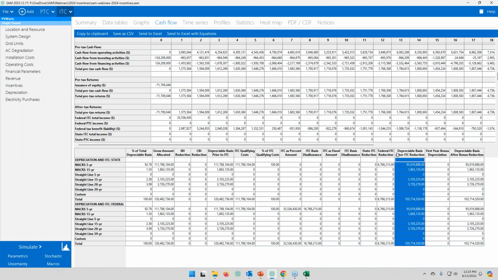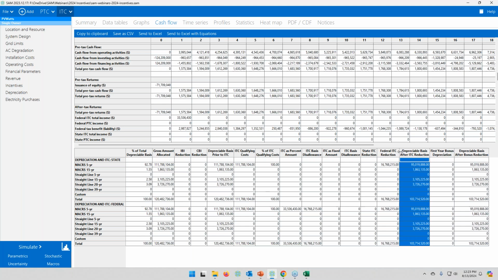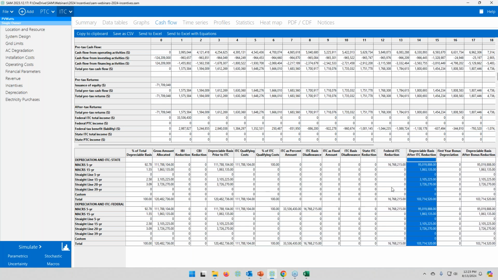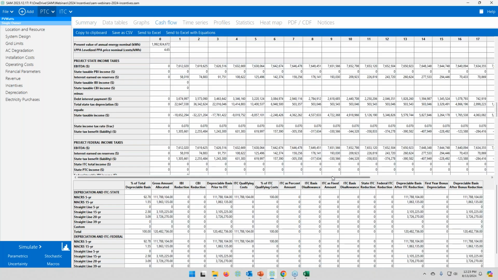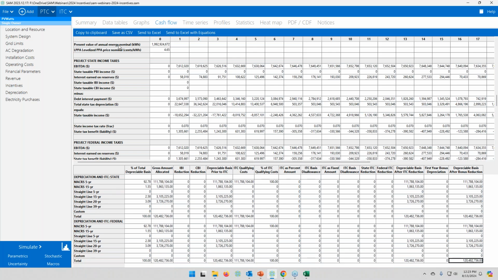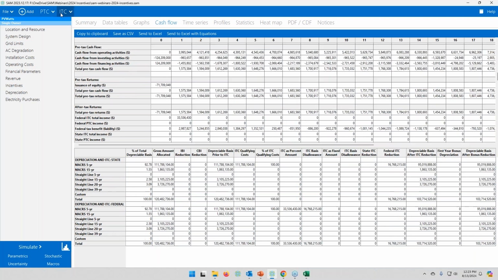And then the ITC reduces the basis for the depreciation. So our ITC basis here is $103 million, whereas for the PTC, the ITC basis is $120 million. So one of the effects of the ITC is that it reduces the depreciation basis, which can have a significant impact on your finances.